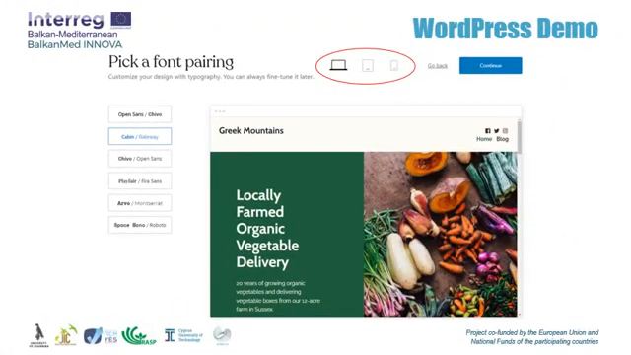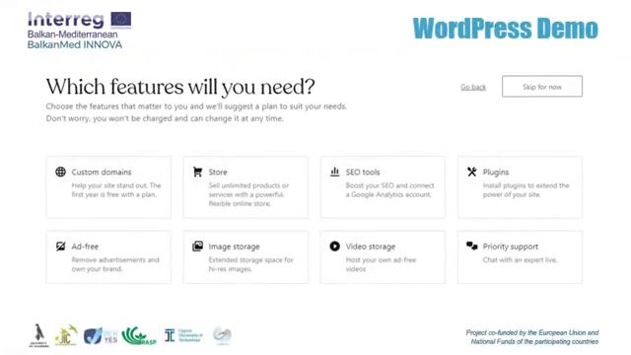In the next step of this simple wizard you can select a font pairing for your theme. Moreover, you can check how this layout will be shown in smaller screen sizes like tablet or smartphone. In the next screen you can choose some more advanced features for your website. Most of them come with a price. Just press skip for now.